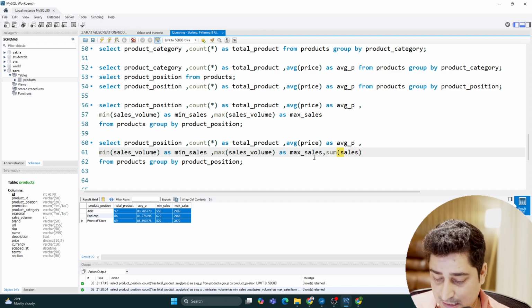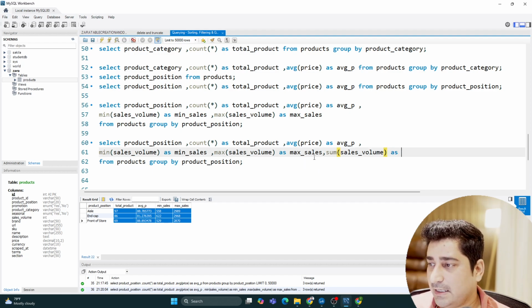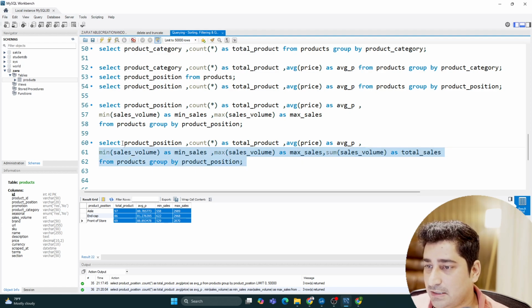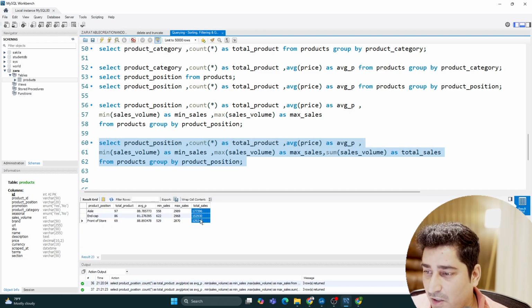So sales_volume, sales volume, and I can give an alias as total_sales. Now let's try to execute it. So I will be able to see even a total sale. From the aisle category, this is the total sale. From the end cap category, this is the total sale, and front of the store, this is the total sale that I'm able to find out.